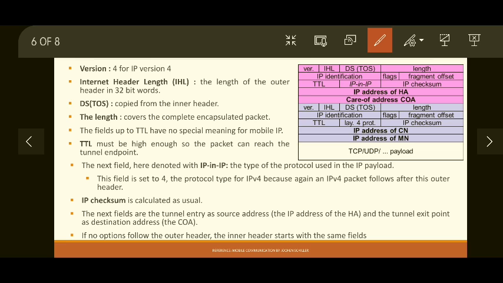The next field denotes the layer 4 protocol. In this case, for the outer header, the layer 4 protocol includes a code for IP in IP encapsulation. So it denotes the type of protocol used inside the payload part. The payload part of the outer header is this part. This is the payload of the outer header. So what is the payload part? It is an IP version 4 packet again. So that's why here it is mentioned as IP in IP.